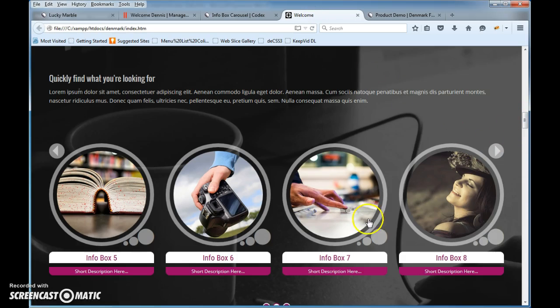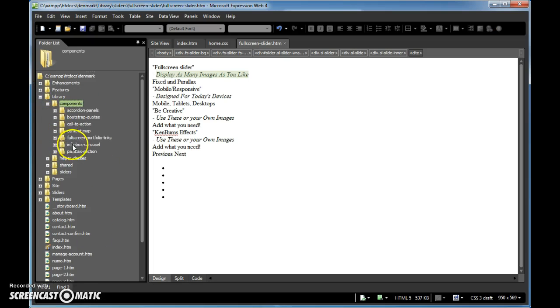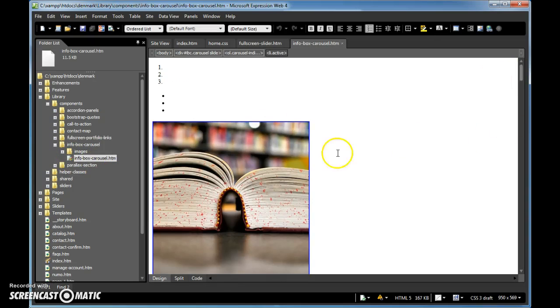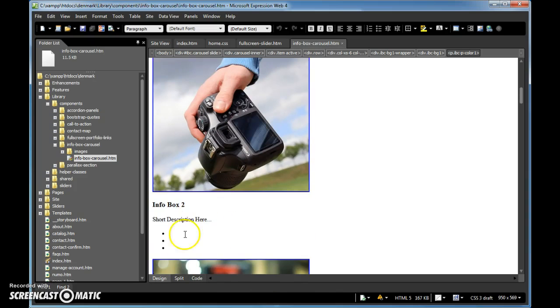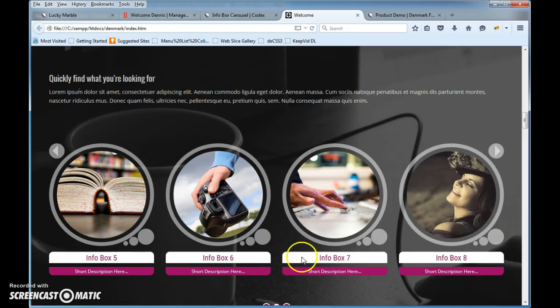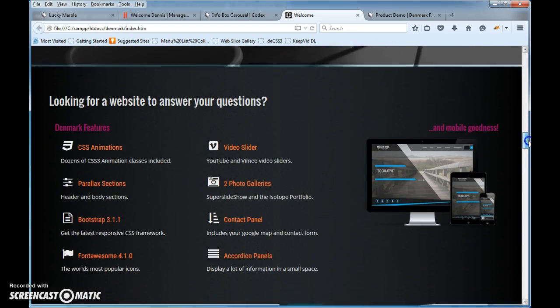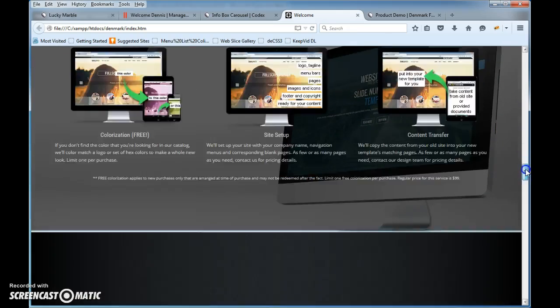Right. And I just want to run through the rest of the stuff on the page here. All right, so the info box carousel, that would be the components info box carousel. And once again, open that up, and basically what you see, there's your picture, there's your title, there's your description, picture, title, description, and the tutorials will show you again how to go through that in more detail. I'm going to scroll on down. This is just a regular text section right here.